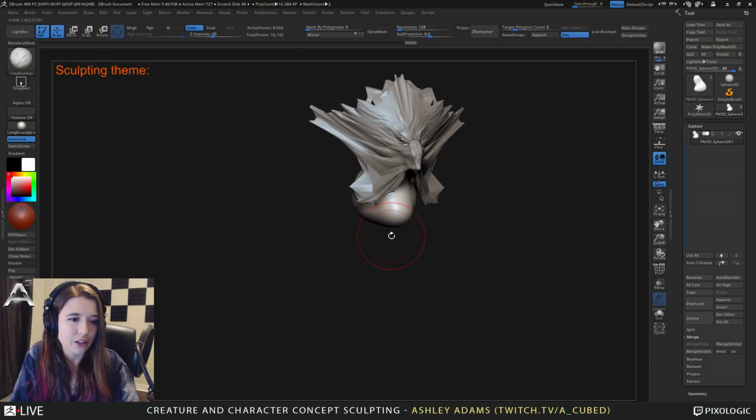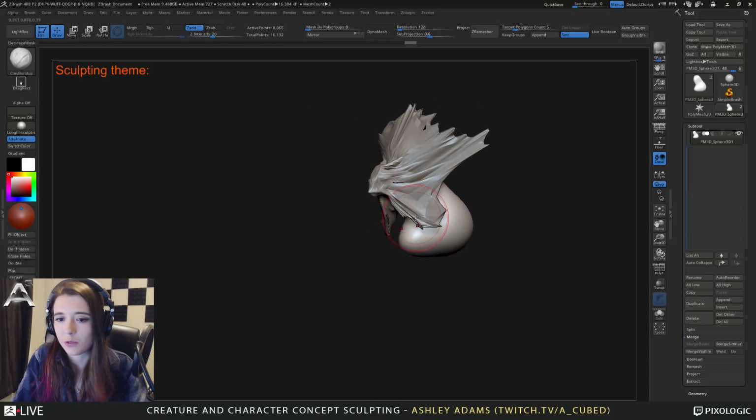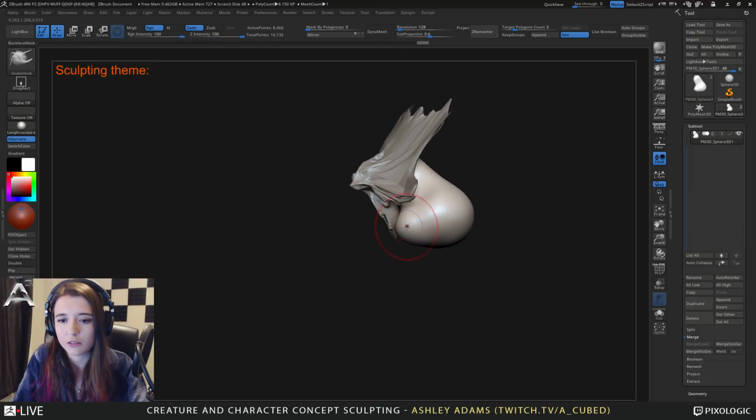Do I ever get skunked when trying to find inspiration from the start and have to reload the sphere? Yeah, sometimes I'm like, this is really not working, and I completely trash it. What tools do I use the most? Snakehook. The snakehook brush.